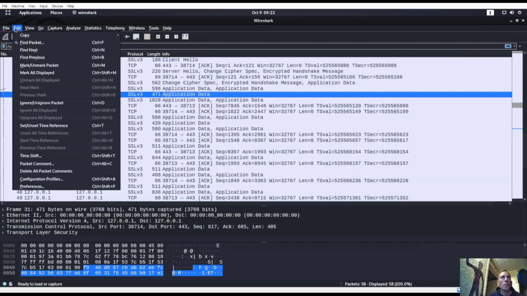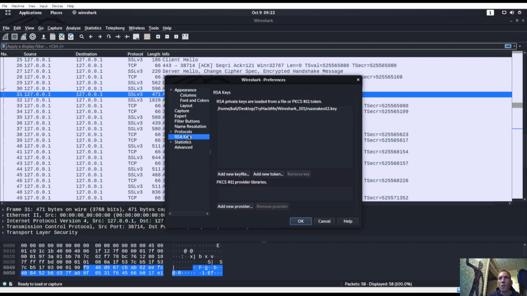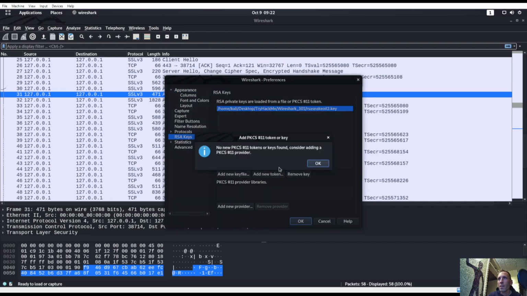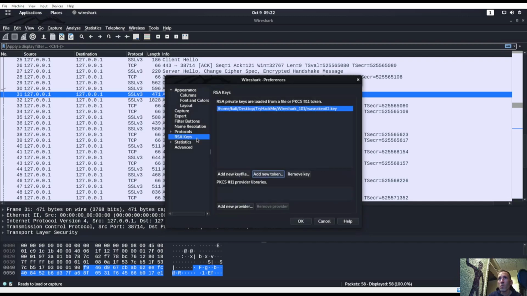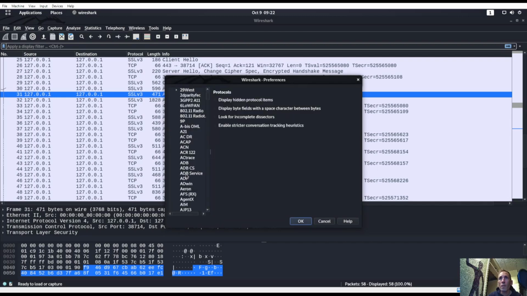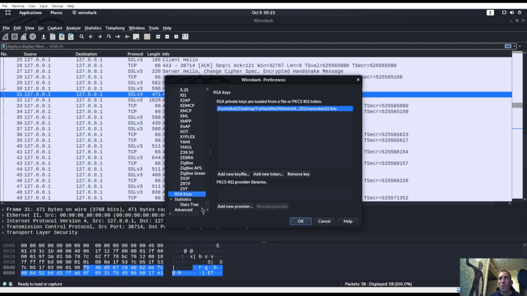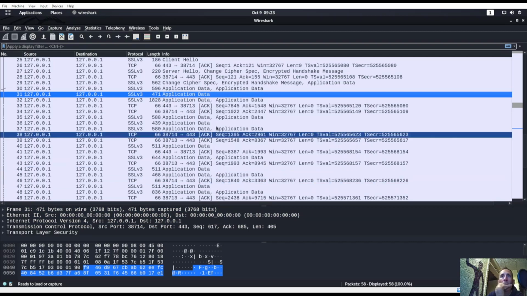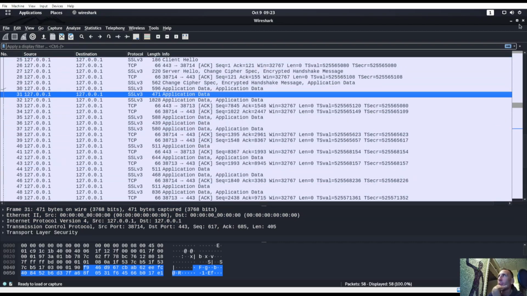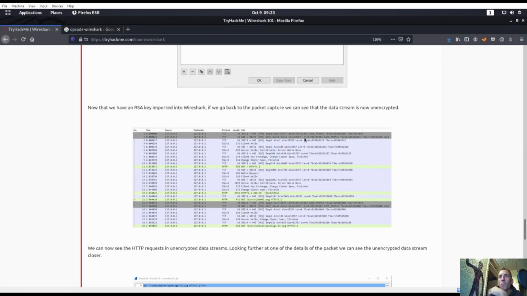Close. Did I mess this up? Preferences, RSA keys, boom, boom, boom. And new token. Okay. Protocols, the thing I've got to make is actually... so I have to exit out here and hop back into them or something. Maybe I have to do something like that, huh?